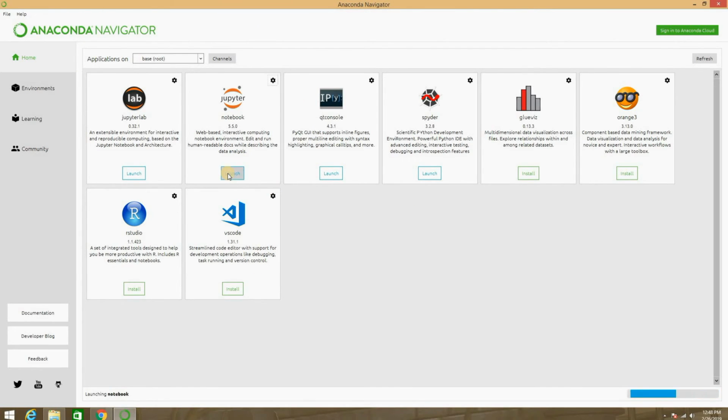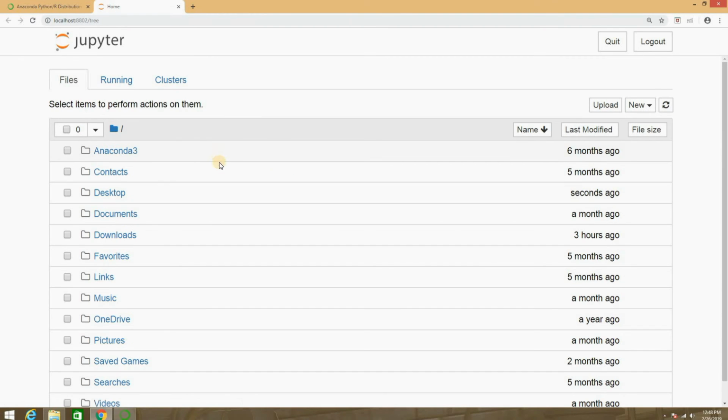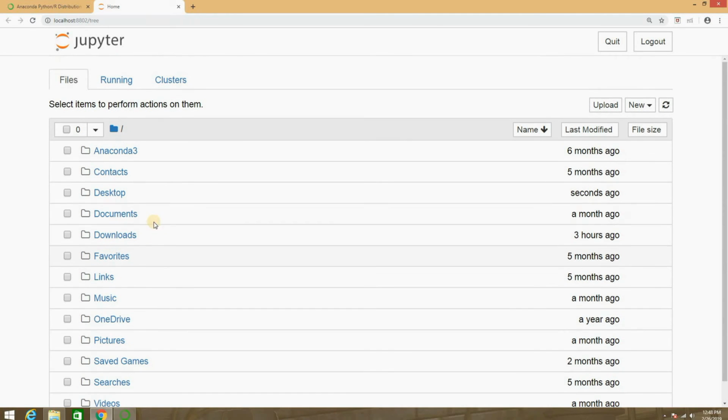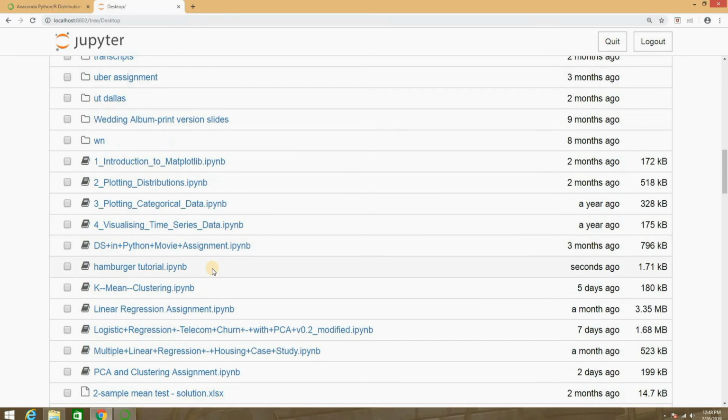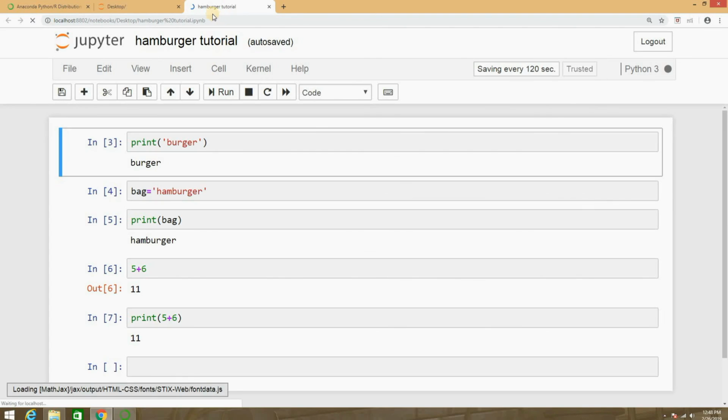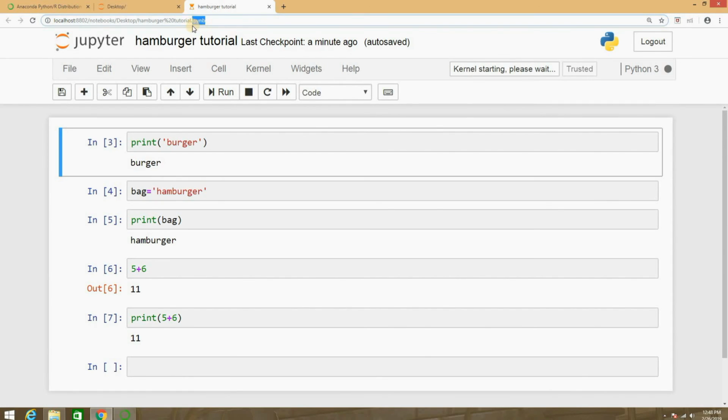We launch the Jupyter Notebook, but this time, once you launch it, you really don't have to go and open a new one, because that'll open a completely new notebook. You won't access the notebook that you previously saved. So just go to your desktop right here. There are a lot of options, but we just want to select the one that we've saved that says hamburger tutorial.ipynb.